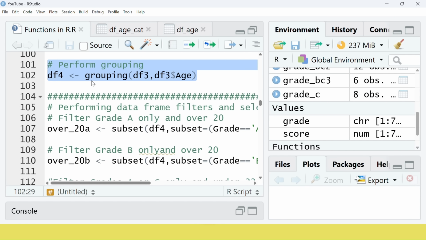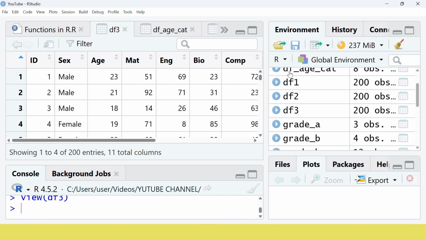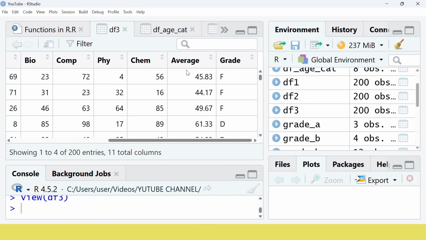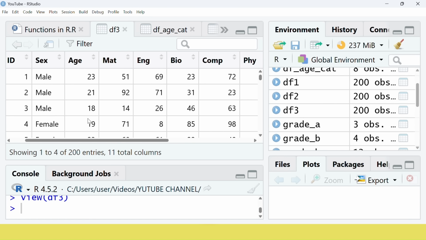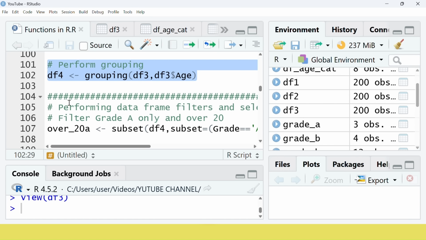df4 is a new one, but we say grouping df3, so I wanted to see the one which we have already, df3, which is this one. So this is our df3, which computed the average grade, and then we grouped the grades there. We did that last time. Now we want to use the ages here and add another column, which should have the class's age group. Okay, so that's what we're doing here.